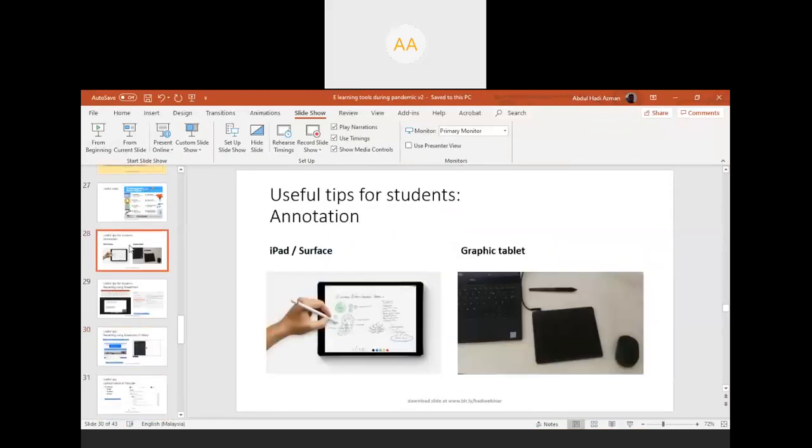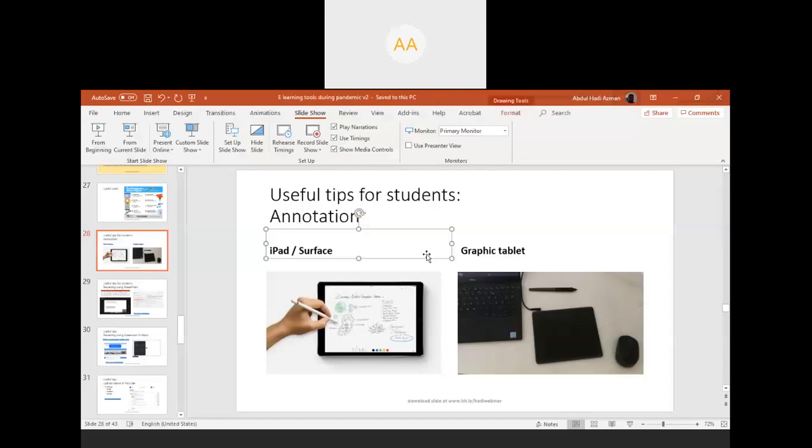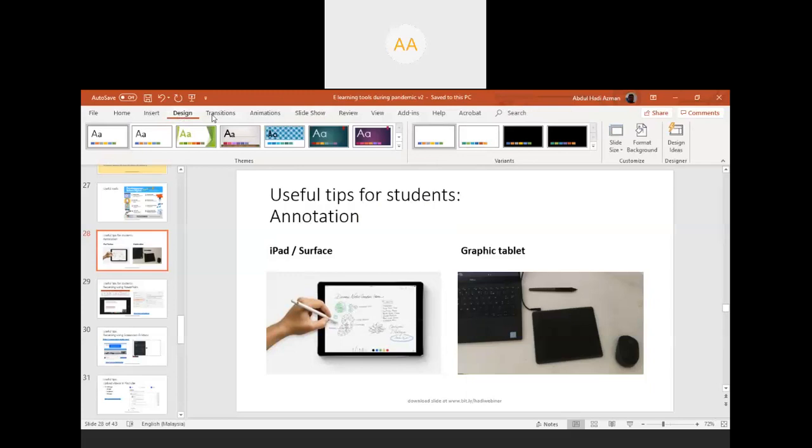There are two ways we can do this: use a Microsoft Surface or iPad, anything that already has a pencil or stylus. We can also use a graphic tablet. Here on the right is a graphic tablet that I bought recently, about 2-3 weeks ago from Shopee. It doesn't cost a lot, around 100 ringgit. So here I will show an example of writing with this annotation.